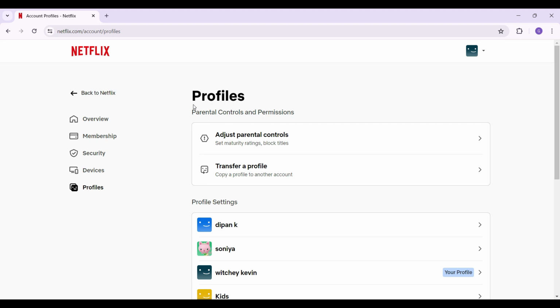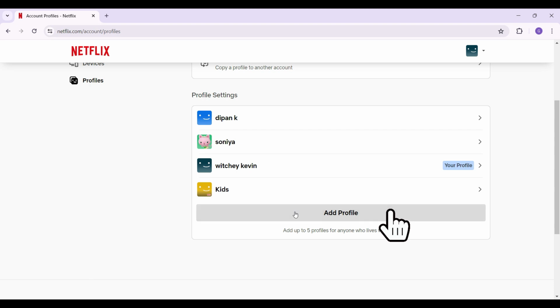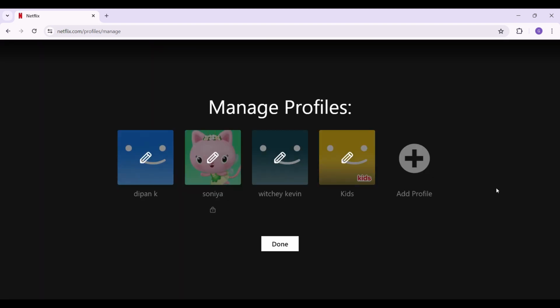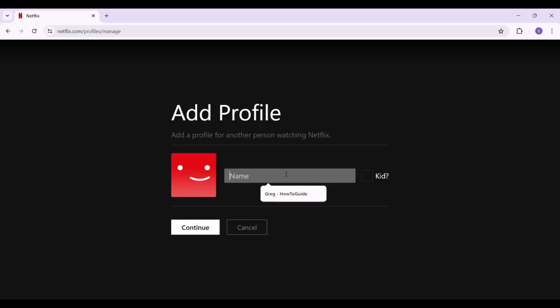Once you've clicked on the profile section, something like this will open up. At the very end, you will see something like this, Add Profile button right here. Simply click on it. Now the same process once again, click on this Add Profile button right here, enter the name and hit continue.